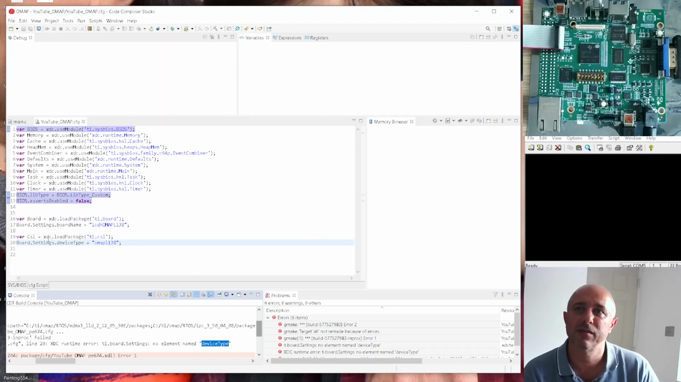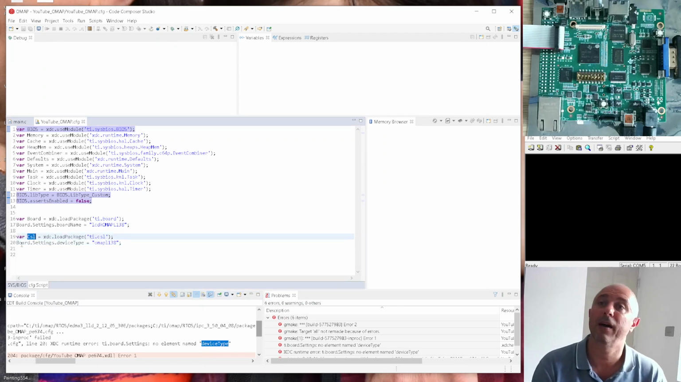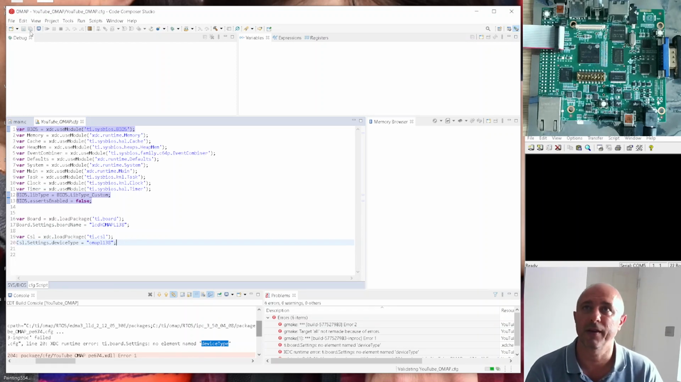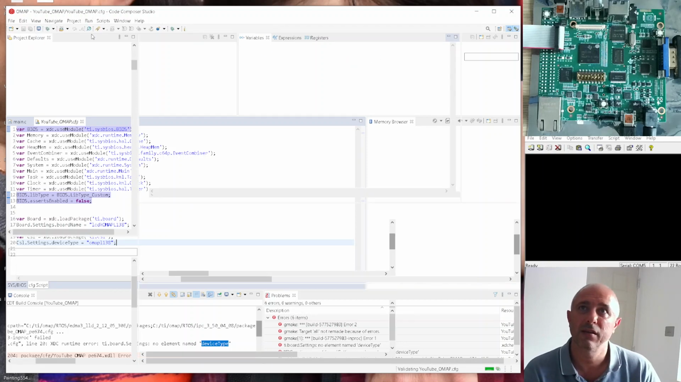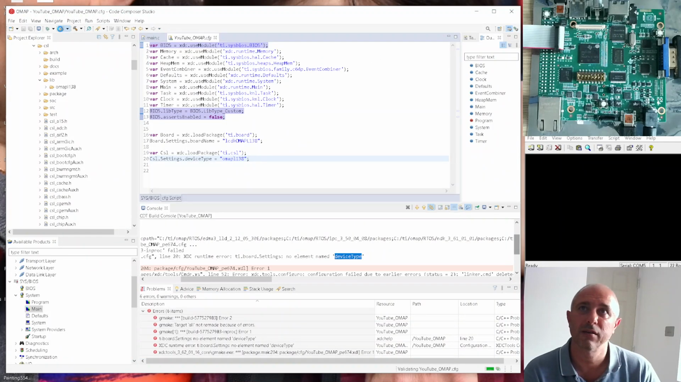Hold on. Oh no, sorry. Look at this. It's a crazy error. So we copied the lines into here. We didn't fix that. So CSL, we copied that, but we didn't change it in here. So CSL.settings.device name. That makes sense. Yeah. Sorry, that's my fault. Let's carry on again. Deploy.